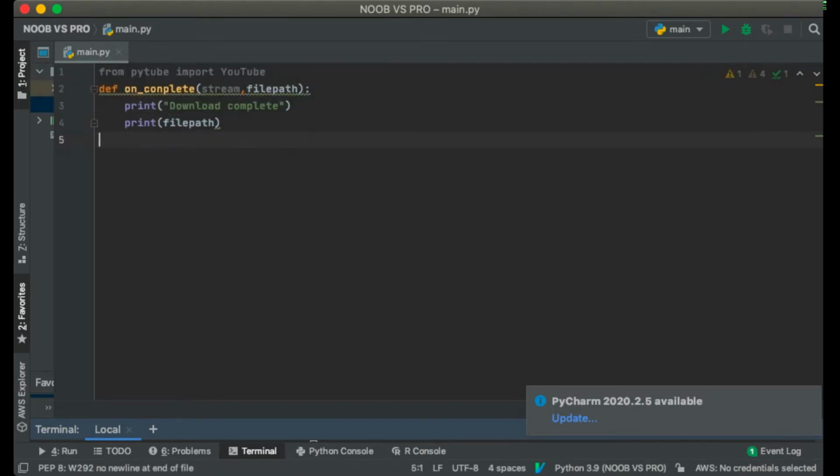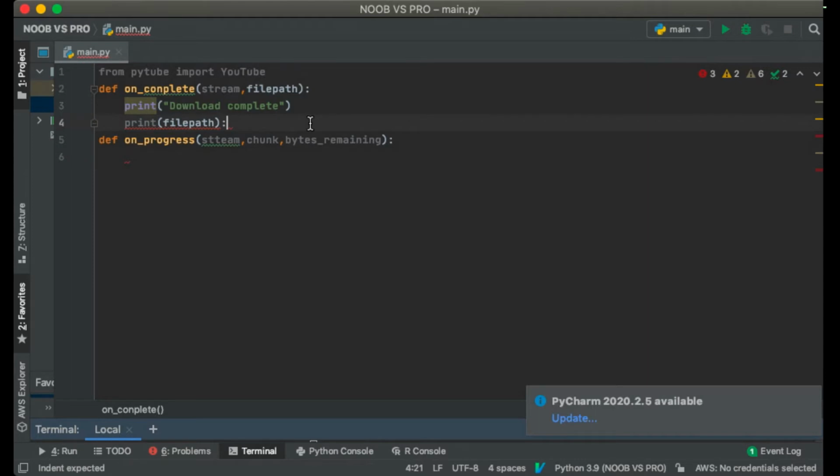And then we'll create another function which we'll name on progress. This time we'll give it three values. First will be stream, chunk, and bytes remaining. Okay, so I have made a mistake over here. By mistake, I just put the colons on the print. Okay, now we are good to go.